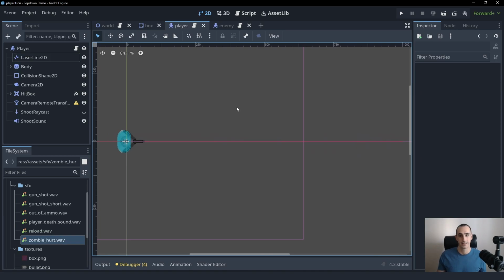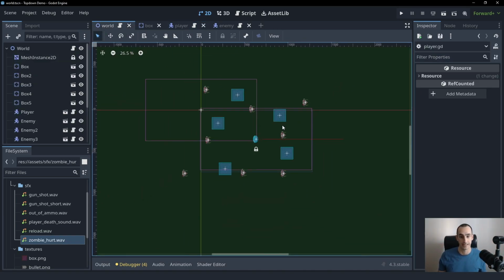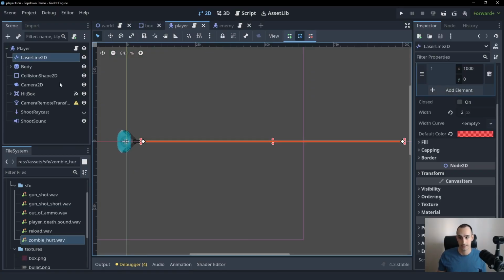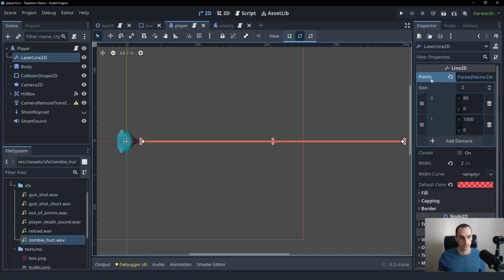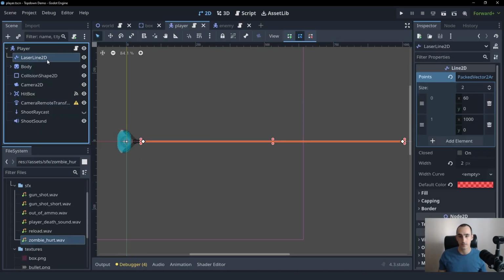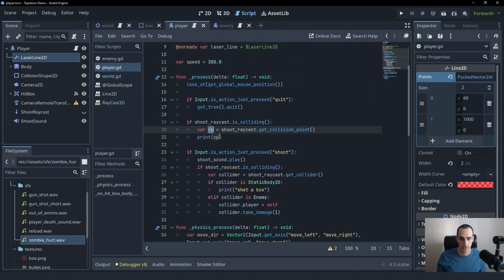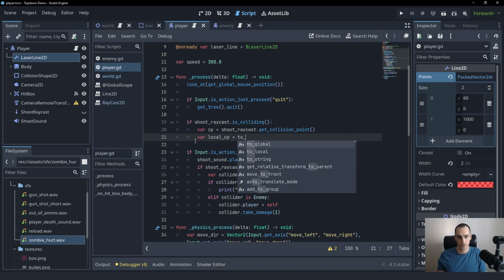And that's because that collision point is in world space. So it's the position in the entire world. But these laser positions here, the points, as you can see, it's 60 by 0, 1000 by 0. These are local to the player. These are in this player scene. So we need to take the world position, the collision point, and turn it into the local coordinate space for the player. So to do that, we can simply use a function called toLocal.